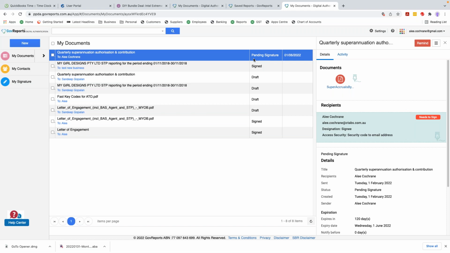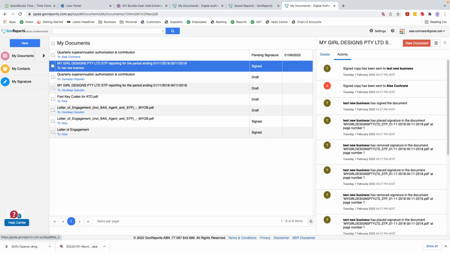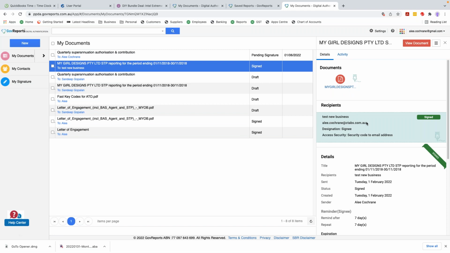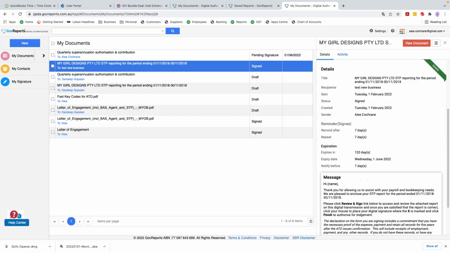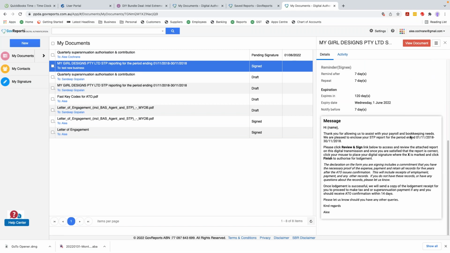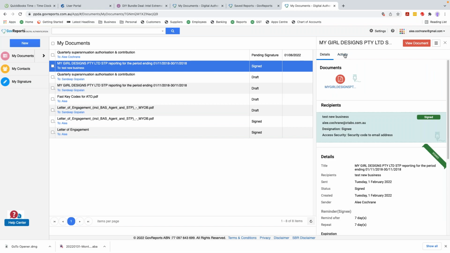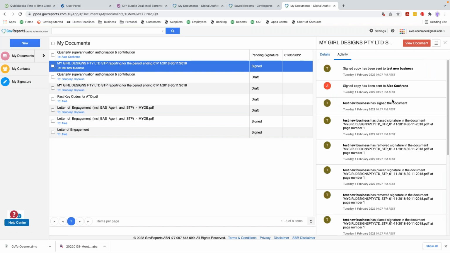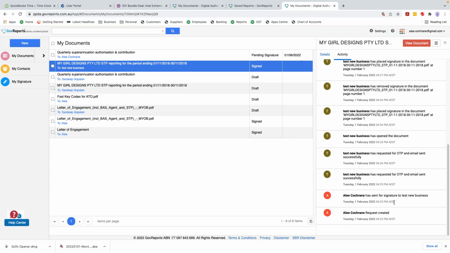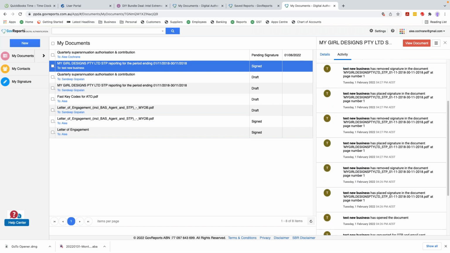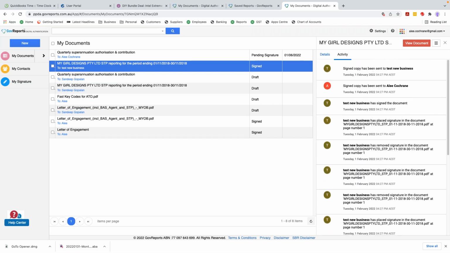One of the interesting things to also note is all the activity related to your document. If you highlight on this document here, it tells you the activity. First of all, it says here, there's the recipient. Down here, you'll see a copy of the message that you sent. In the activity, it will show you when things were sent, when it was sent, when it came back in, etc. So you have an audit trail of what's happened with this document.